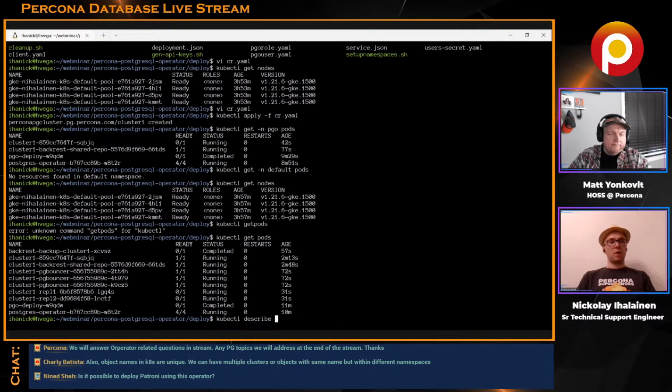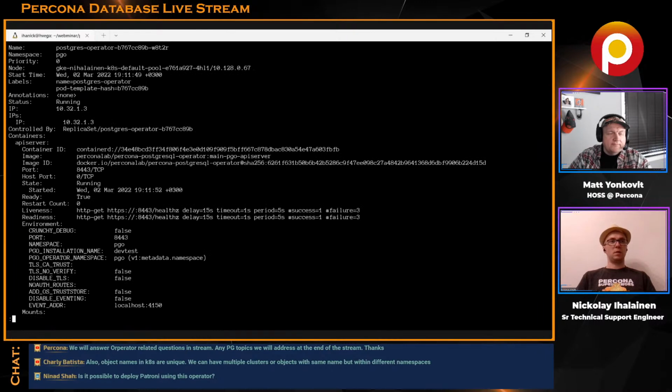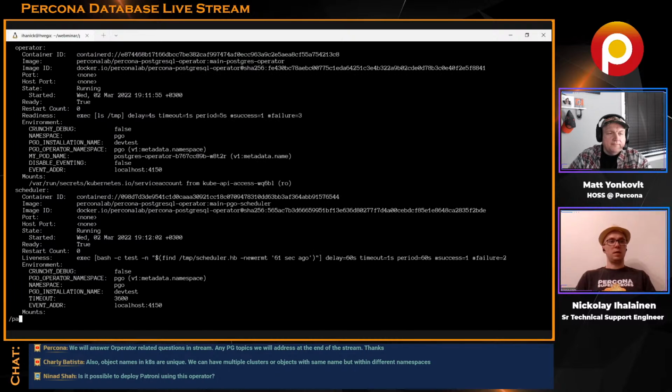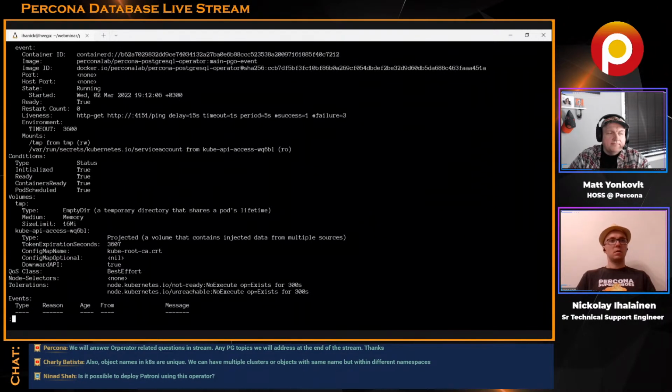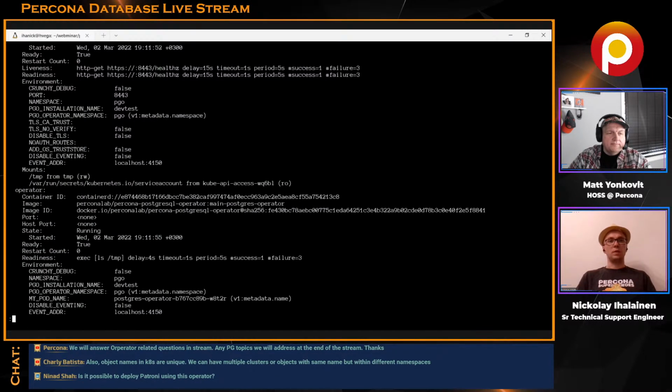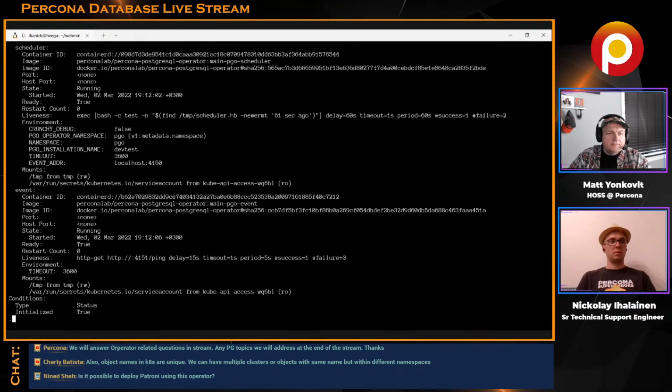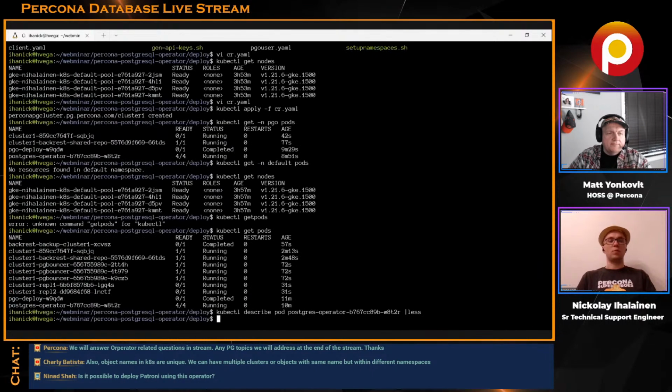For example, we can describe our operator Postgres, describe pod. Describe contains, of course, a description of the cluster in text format. Okay, Patroni is hidden somewhere deeply, but let's ignore this. Patroni is a key component here, and these replicas are managed by Patroni.